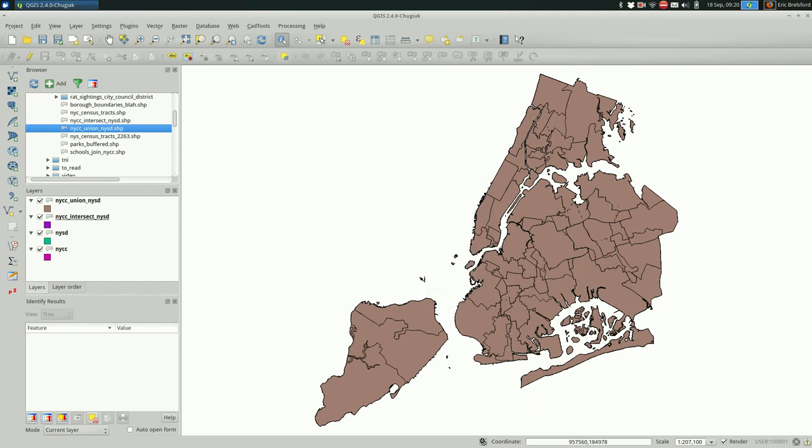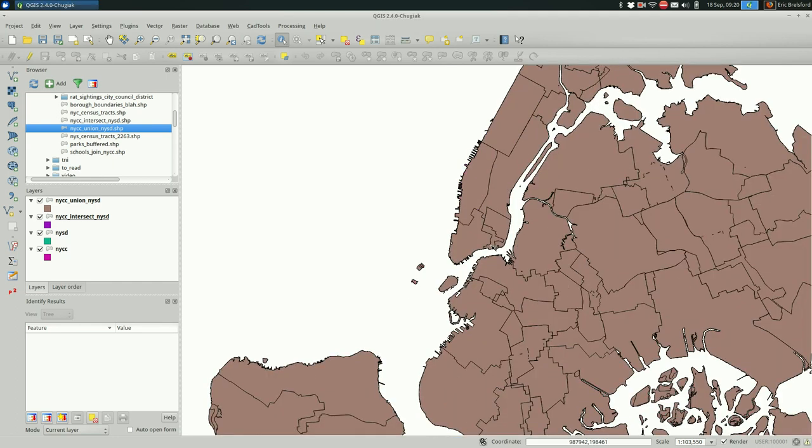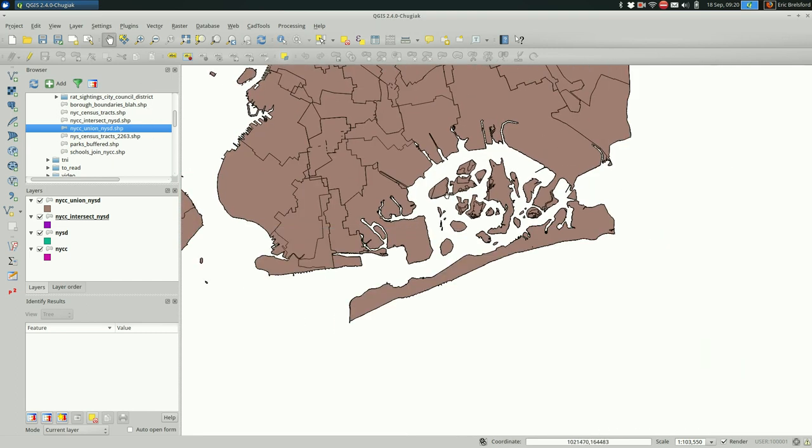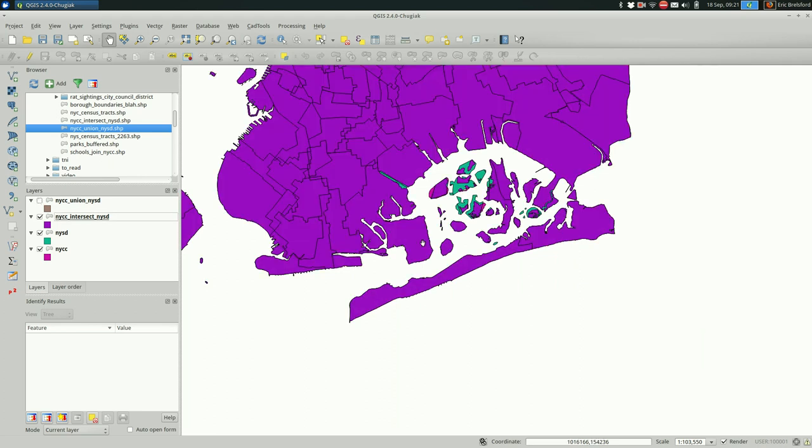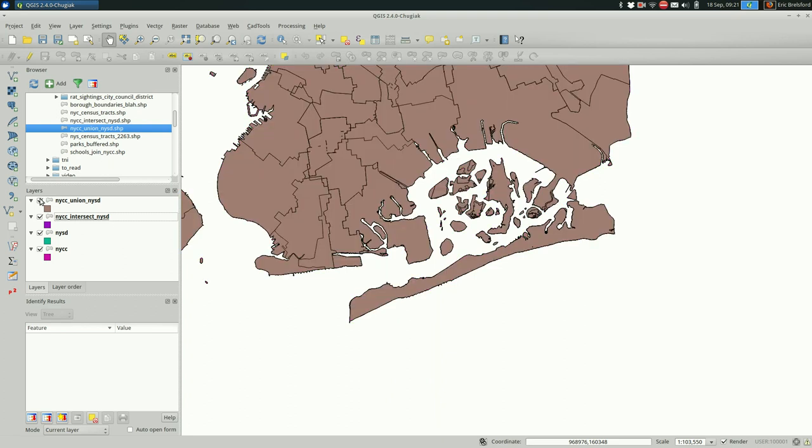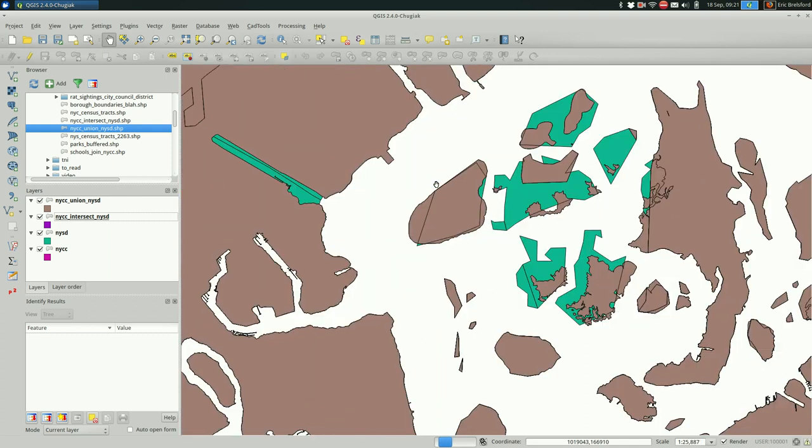So let's look at that. That's finished now. So as I said, everything gets covered up. So even down here, especially in Jamaica Bay, where you see the intersect is purple, the school districts are green, and the council districts are like a reddish color, you see that the union covers all of them up, but it also has the same texture as the intersect and each individual one.